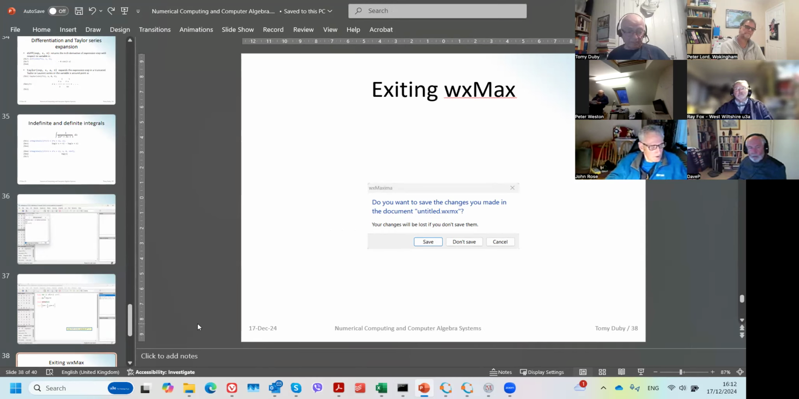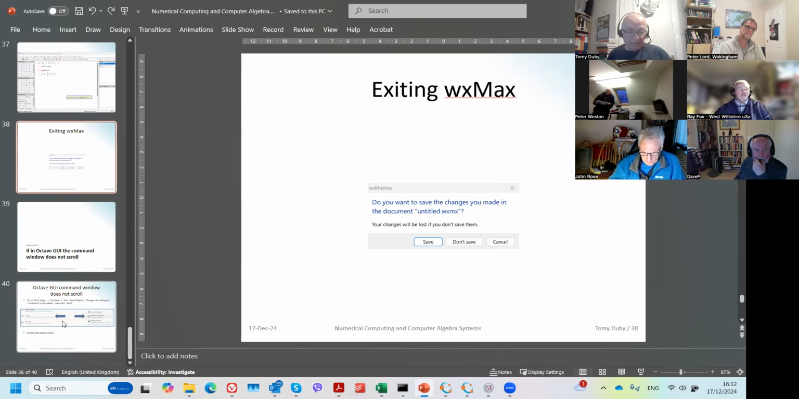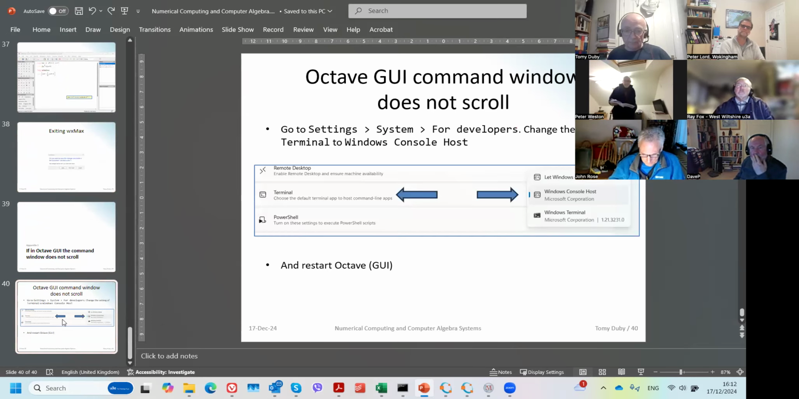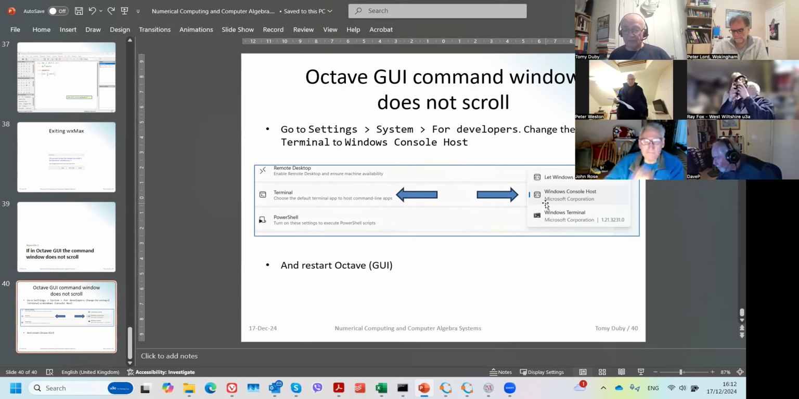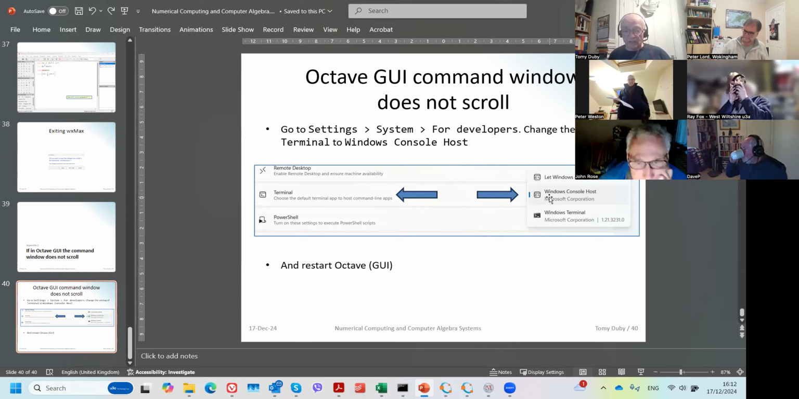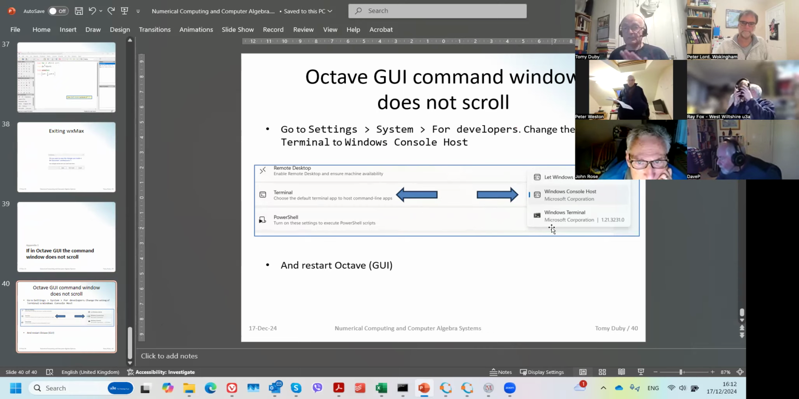And that's practically everything I wanted to say. There is even an appendix here. If the Octave GUI does not work properly, it's an operating system problem, at least on Windows 11. Fix it this way. Change the setting to here. It's described here. And it is possibly a good point for me to stop talking.